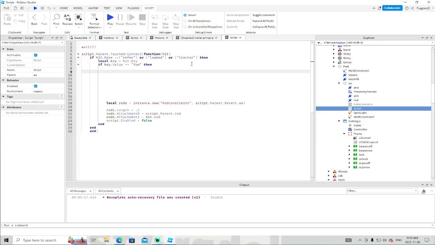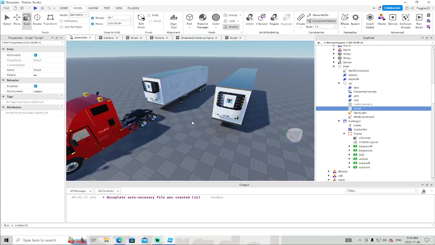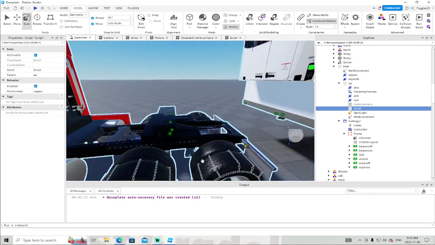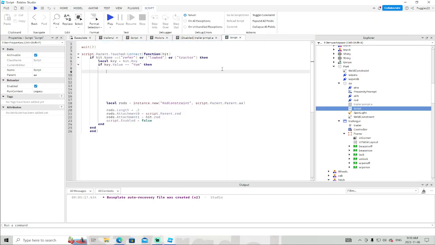So where were we? Yes. So we've done it. We've created a script which allows us to create a rod constraint inside the object every time we come into contact with one of these. Now, as I was saying, if we want to change this script.parent.touched connect function, all we have to do is change this part here. We can change it from touched to the proximity prompt, right?